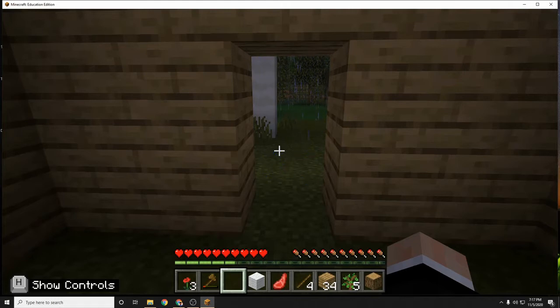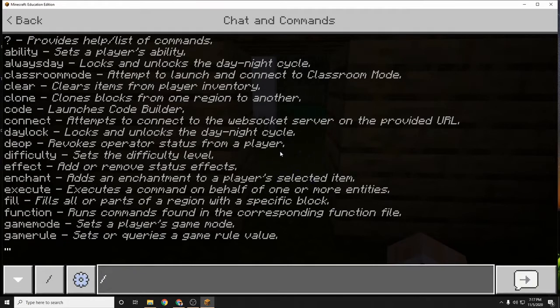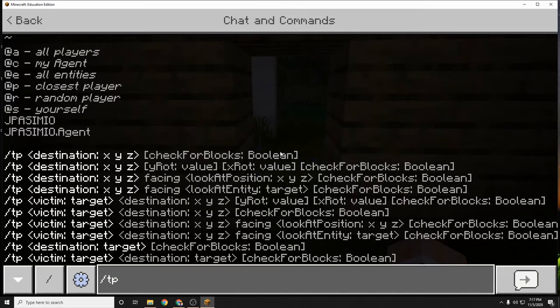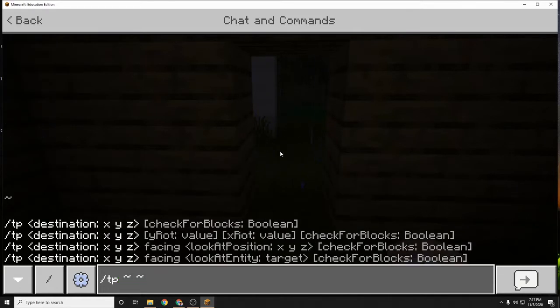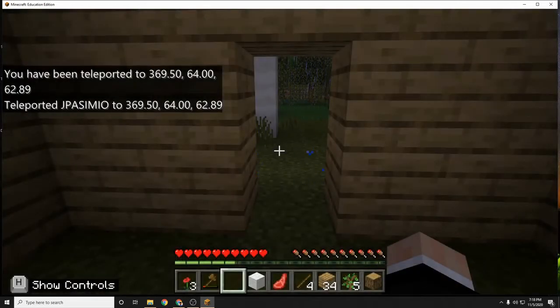If you want to know what your coordinates are at any time, I can push T to enter the chat, and in Minecraft education mode, I'm going to type in TP, which is actually teleport, but then I'm going to type in squiggle, squiggle, squiggle. So the squiggle button is you hold down shift, and it's all the way in the upper left of your keyboard. It's directly left of the 1 key. But TP, squiggle, squiggle, squiggle, it says teleported to 369.50, 64, 62.89, and those are my coordinates.